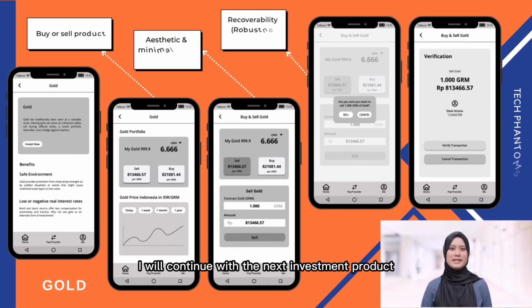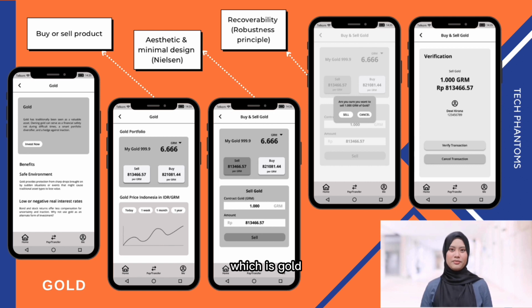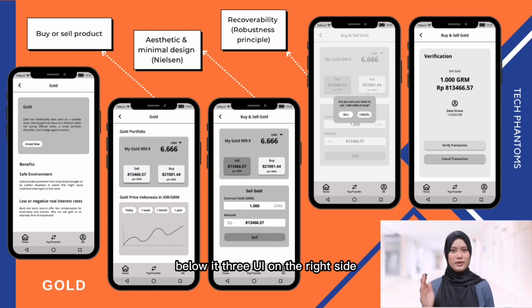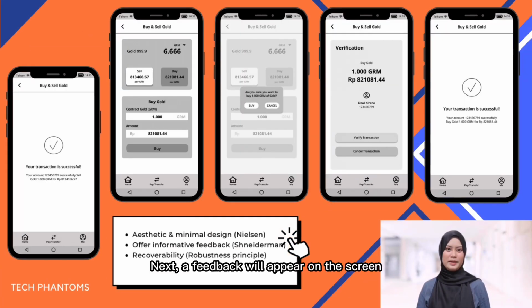I will continue with the next investment product, which is gold. We have the main page, buy or sell UI, and market outlook below it. The 3 UI on the right side are for selling gold. There we have a pop-up message for user transaction and verification after the transaction occurs. Next, feedback will appear on the screen if their transaction is successful.